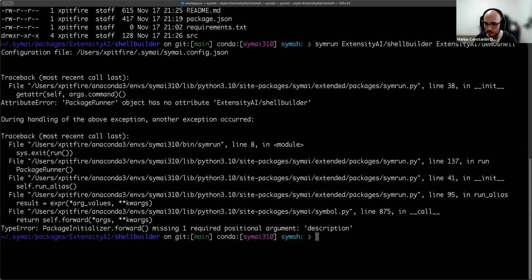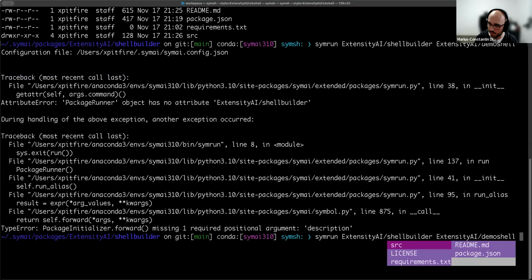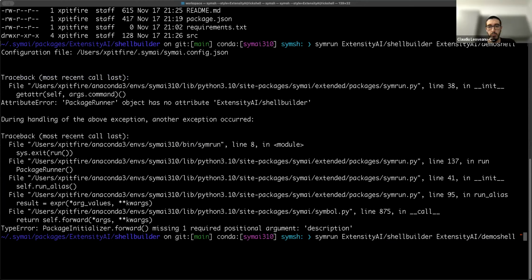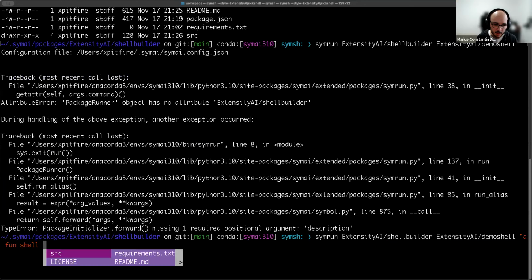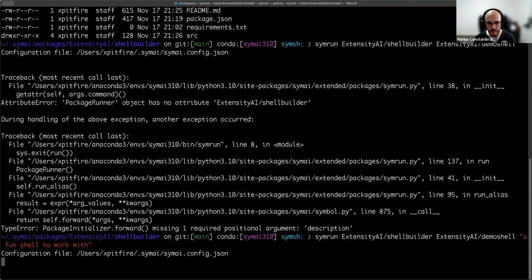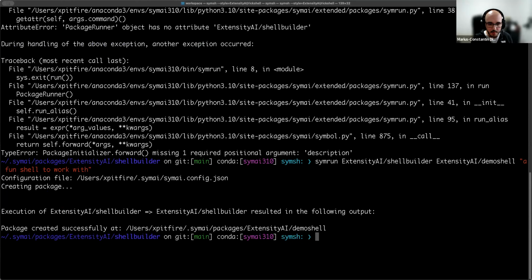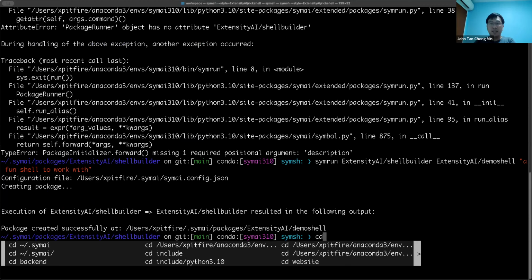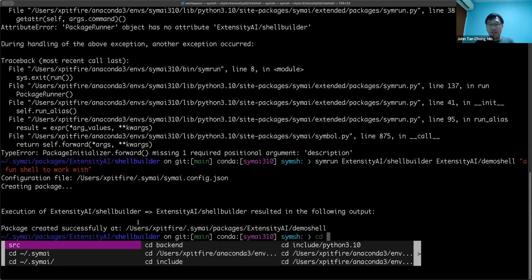So what was it? The description. Yes. So a fun shell to work with, I don't know. This should be the second parameter. Yeah, and that's basically it. So nice, we have it. Yeah, you've done exactly what I was thinking.